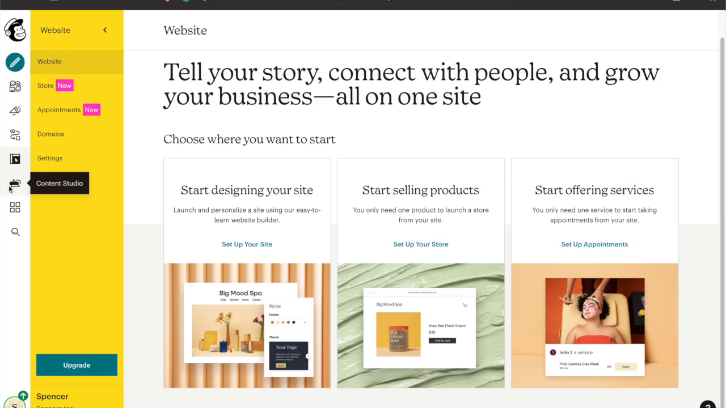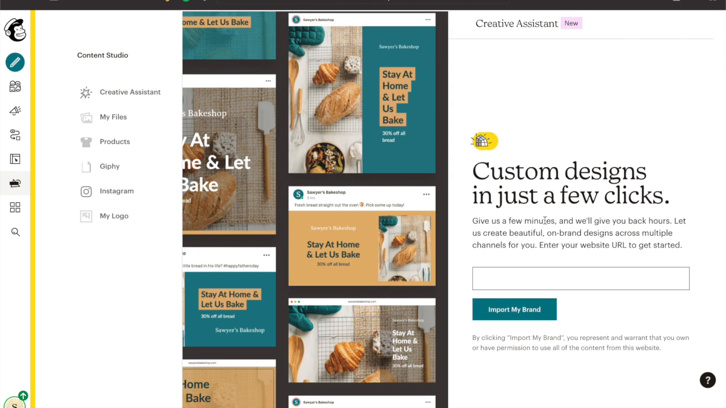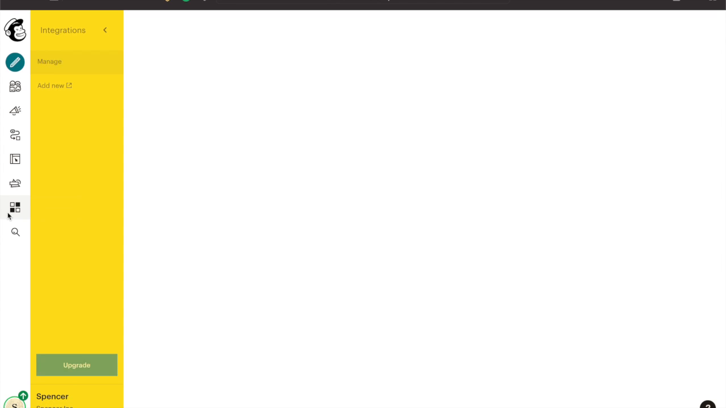Next, we're going to be looking at the Content Studio. So in the Content Studio, you can design the website even further, or design whatever else you want. So if you want to make posts on social media, Facebook ads, pop-ups, whatever, you can keep the theme the same by putting in your website, and they will scour it, pull logos, take samples of color, and they'll give you all of those so that you can create a very seamless and perfect personal brand. And then integrations.